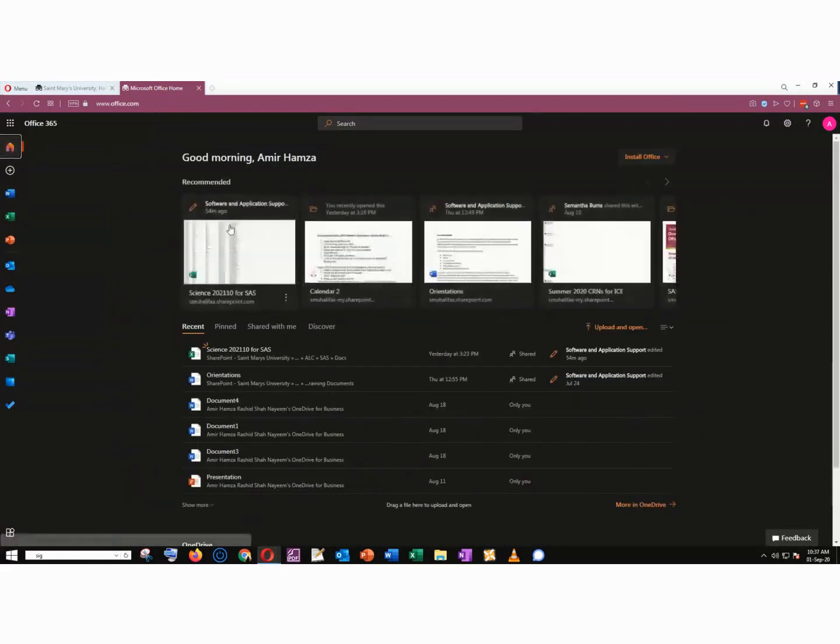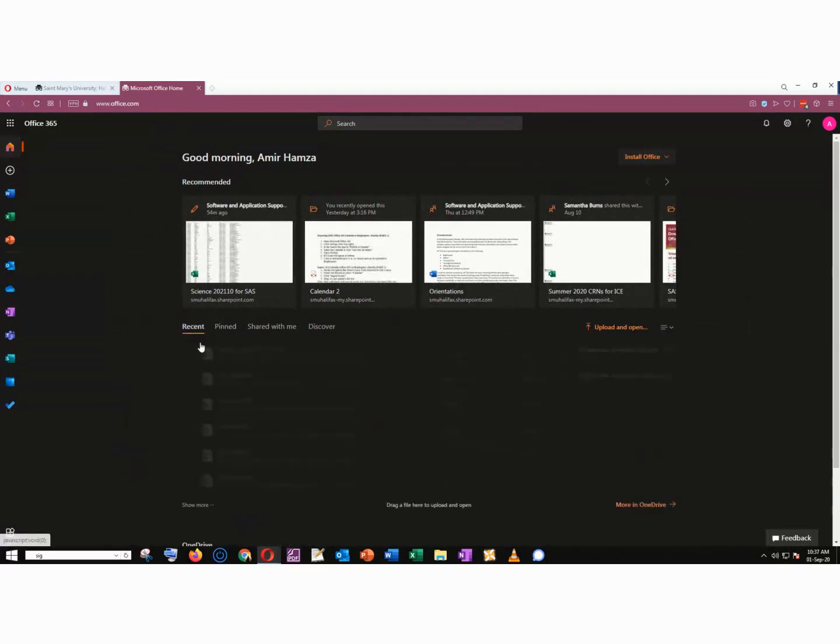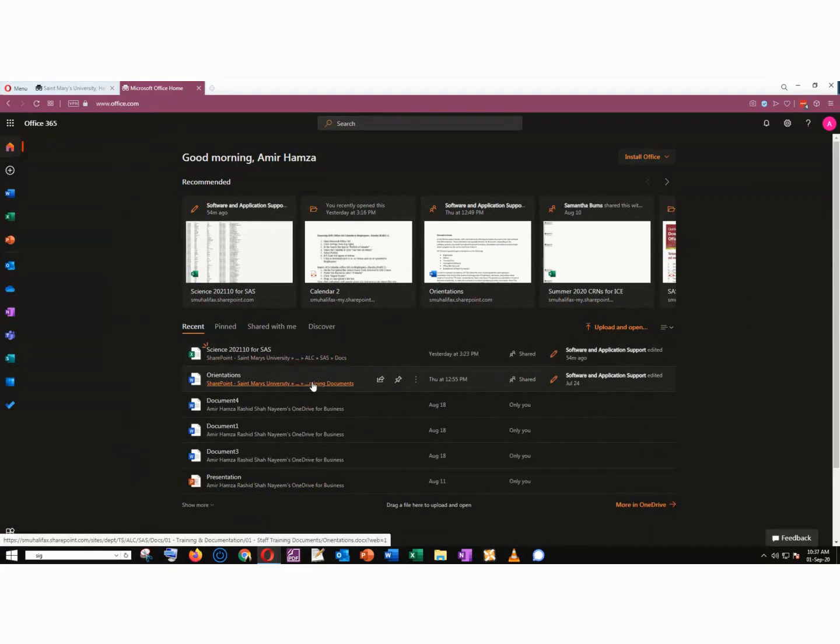So if I just go back to home again, here under recent, it lists files that you recently opened, and also any file that you have pinned. So it lists the files from all applications. This is one of my Excel files. These are my Word documents, and this is a PowerPoint presentation.